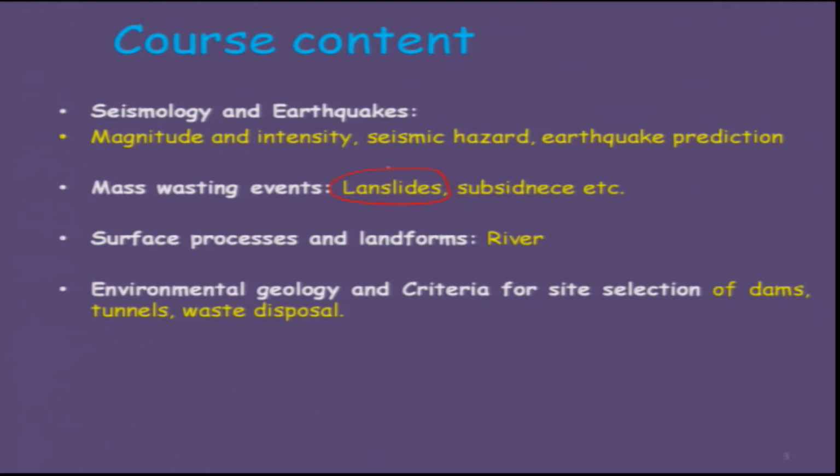Then we are going to talk about environmental geology and criteria for site selection. In environmental geology we will talk a little bit about how waste disposal in any region affects the groundwater or the nearby environment. And the criteria for site selection, of course, is very much important.